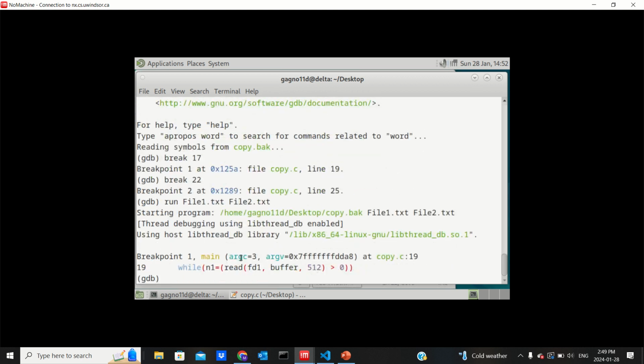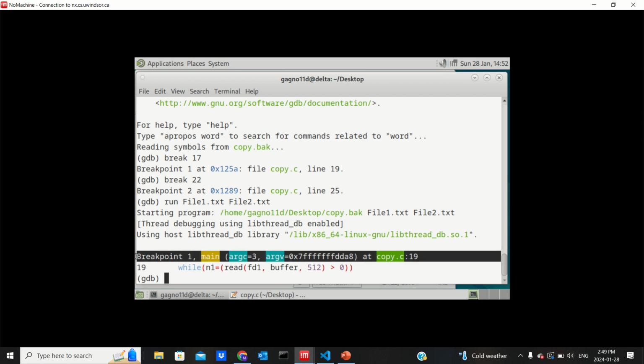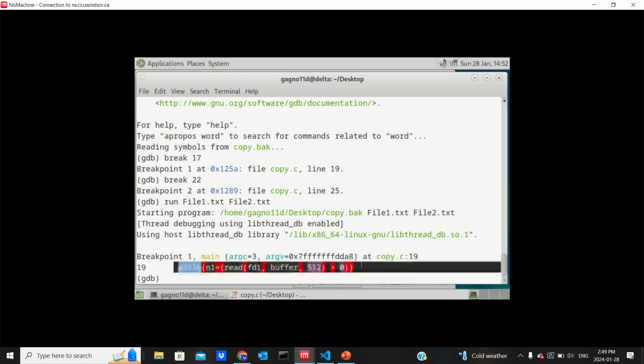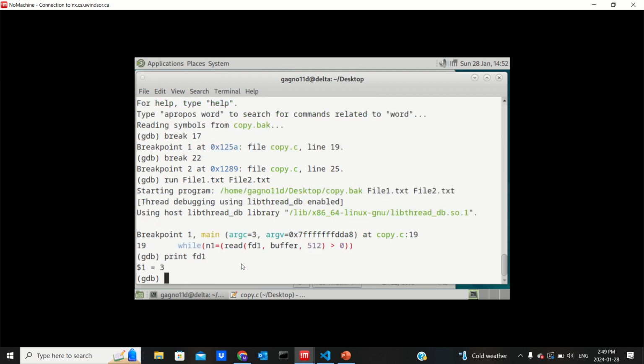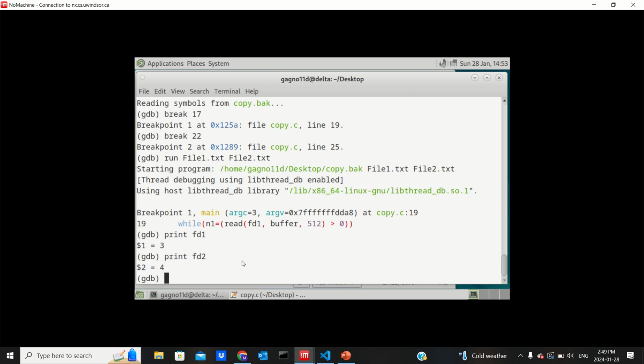Okay, so same thing, we get some information, and that's our breakpoint. I guess now we could print off, like we did before, the values of fd1. That's 3 now, so that checks. And then print fd2 is 4. So it's exactly what should be going on, thank God.